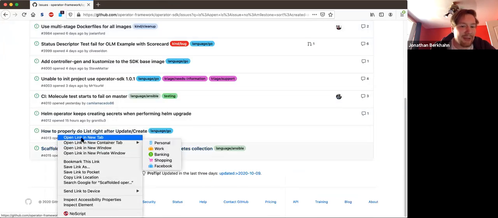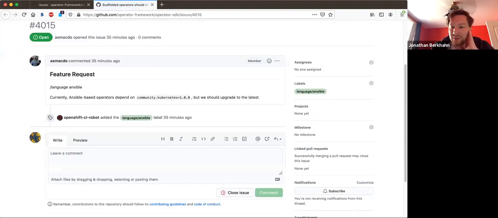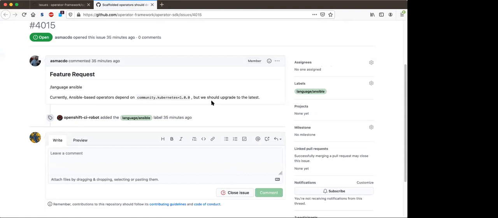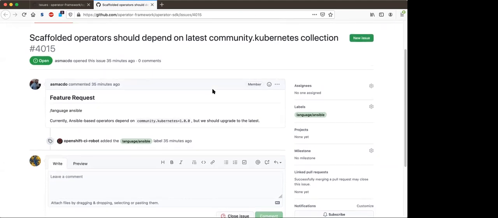Scaffold operators should depend on community Kubernetes collection as McAdoo. Yeah, that's me. So this is the Ansible operators. Basically, an Ansible operator is a shim between the operator SDK and this collection. And currently we're pinning to an older version, but they're on, I think, at least a Y release past 1.0. So we should be using that.